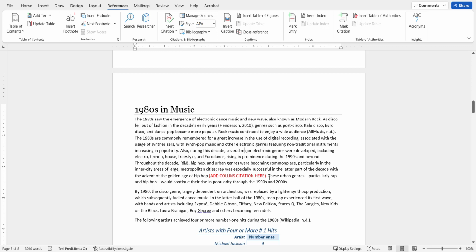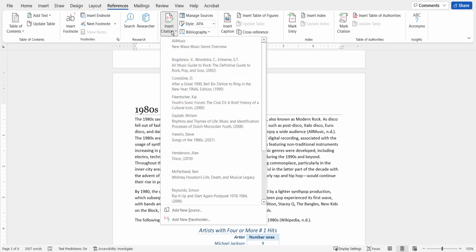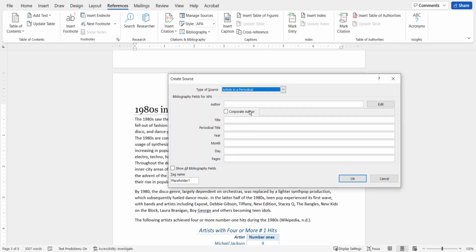So let's start here, and I'm going to go ahead and delete this. I want to insert a citation here for Collins. So I'm going to insert citation. If Collins was already on the list and I had entered that citation before, I could just click on that source and reuse it, which makes it very easy to reuse your sources. I have not cited the source before, so I'm going to add new source.